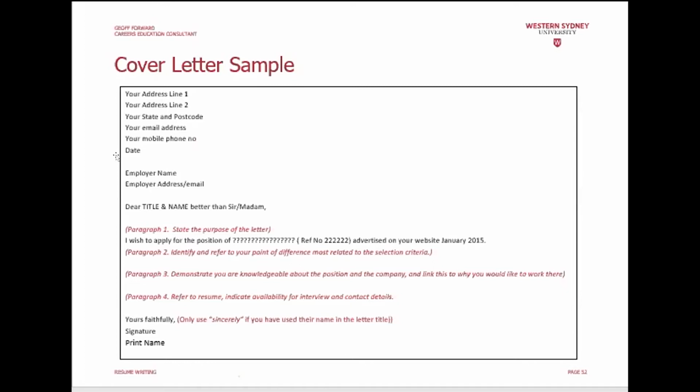It'll have the date of the letter. And a couple of spaces under that, it will have the employer's name and contact details. If it's by email, it'll be their email address. We'll have dear, and then the best thing is their name.